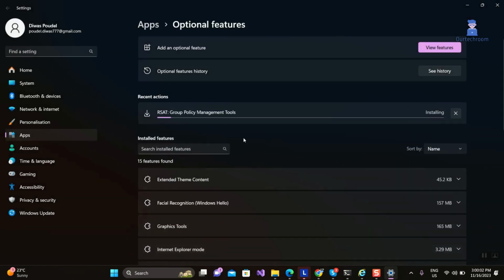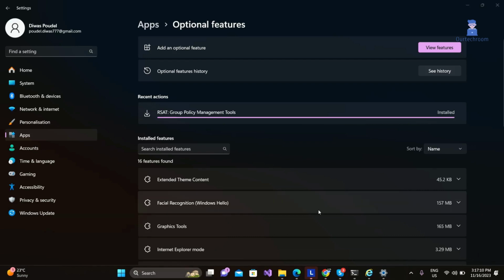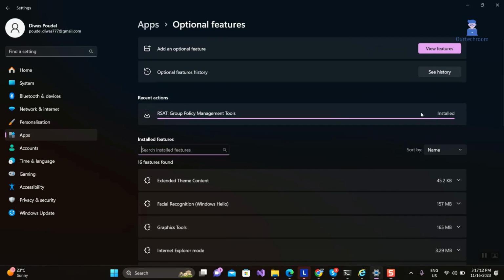Then click on Install button. Wait for it to completely install. You can see RSAT Group Policy Management Tools installed successfully.